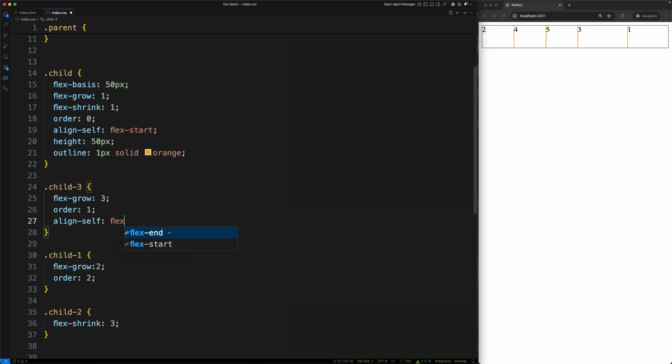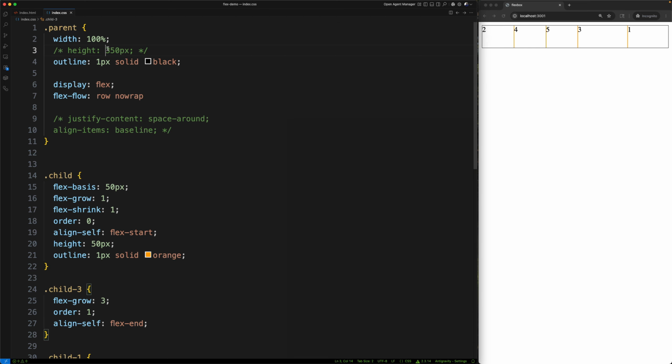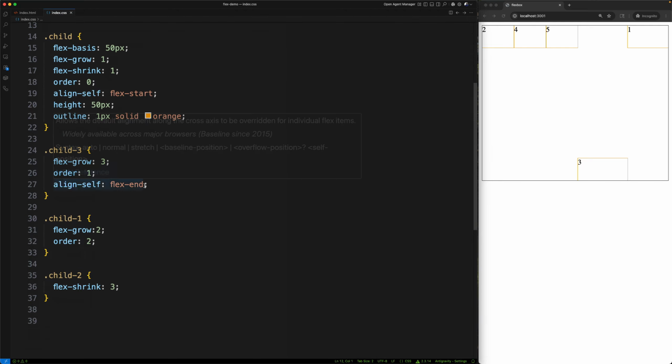The last one we'll take a look at is align self. Now I'm going to set this to flex end. We're not really going to see anything happen, but if I come up here and restore the height of our parent, you're going to see 3 gets pushed all the way down to the end. I could also set this to center, and we got it right there in the center. I'm going to set it to stretch, and we're not really going to see much of a change. But if I come up here and comment the height of our children, you can see it stretches to fill the height of the parent container.